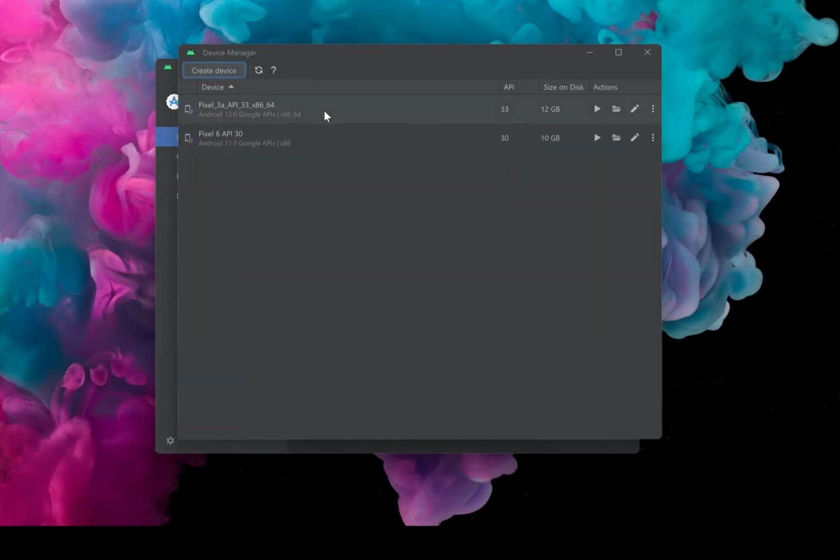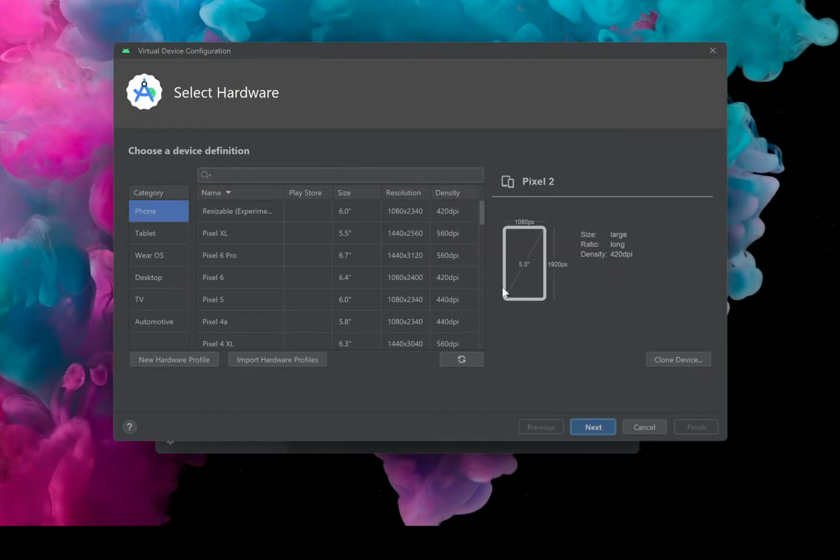So right over here in the Device Manager, initially, you will not have anything here. I already have some stuff because I've been working with it lately. If you need a new device, you click on Create Device right here at the top left. And right over here, we can go through the step-by-step process.